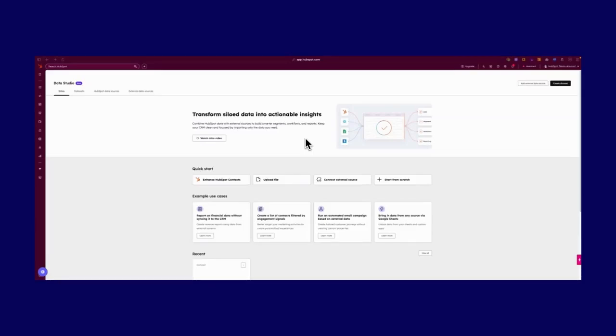So Ops Hub, now Data Hub. And if we look at Data Studio, it is basically HubSpot's answer to really being able to combine your CRM data with outside sources, right? So subscription and usage data, event data, so you can build segments without adding custom fields or writing code.